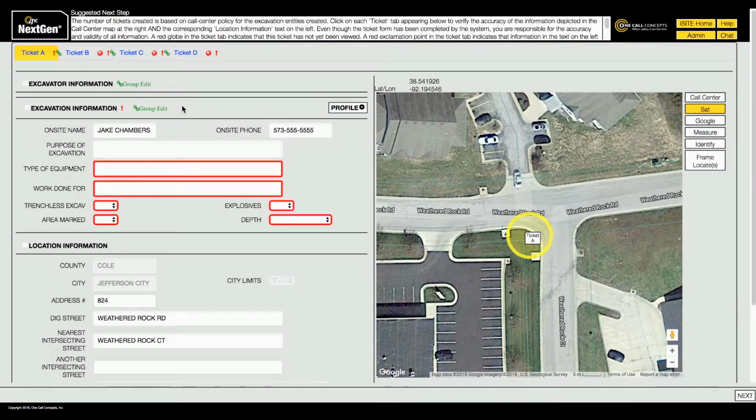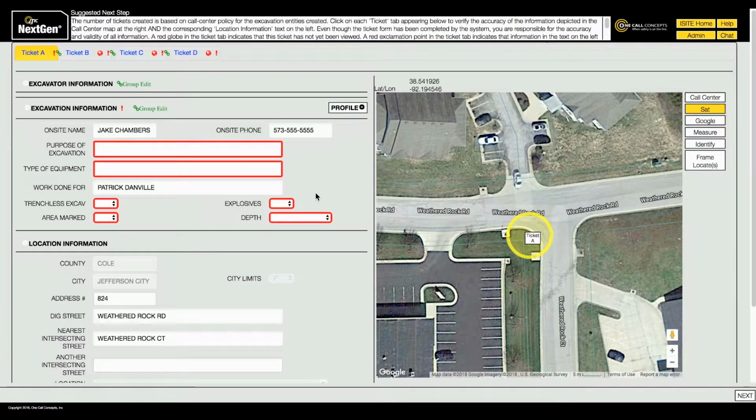Fill out the information on each ticket as accurately as possible. In this example, all tickets have a common customer, Patrick Danville. With Group Edit mode on, entering the customer's name in the Work Done For field will carry over to all 4 tickets. The same will be true for the trenchless excavation and explosives questions.